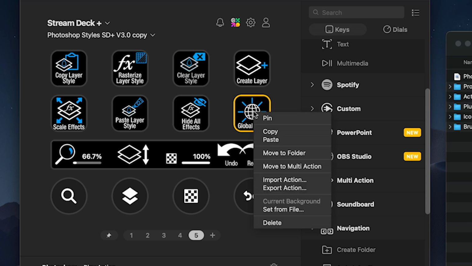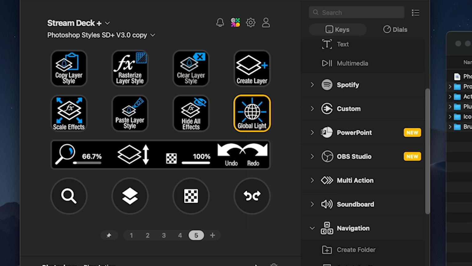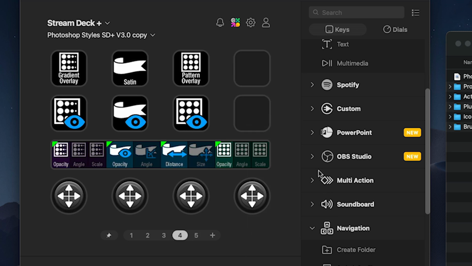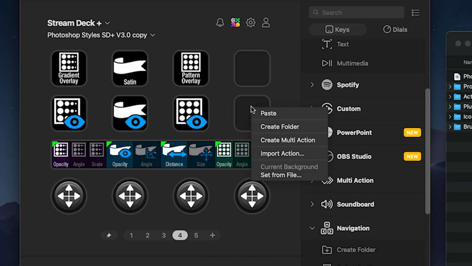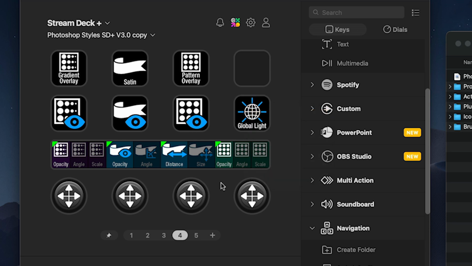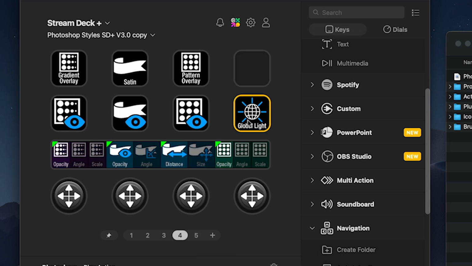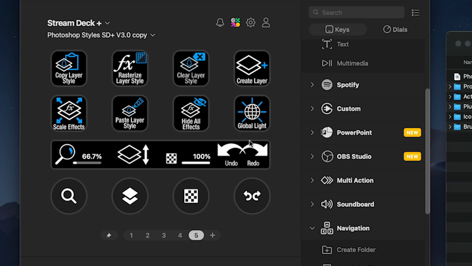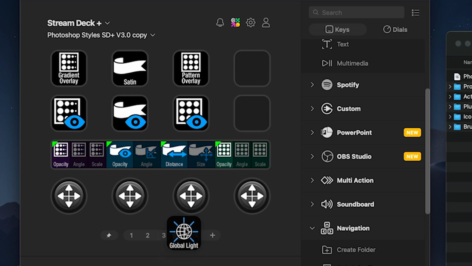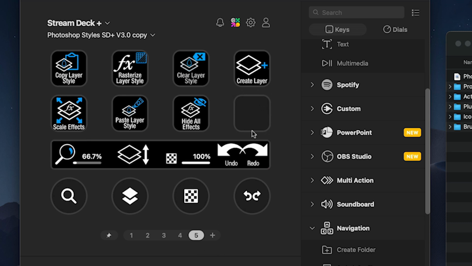I can right click on this, select copy, go to the page I want to place it on, right click into an empty slot and say paste, and it pastes it into that spot. Now it still exists on my old spot, of course. If I wanted to just simply move it, I can click and drag, hover it over the page I want to target, and then place it into the empty slot. And now it only appears there. It has been moved from this place.